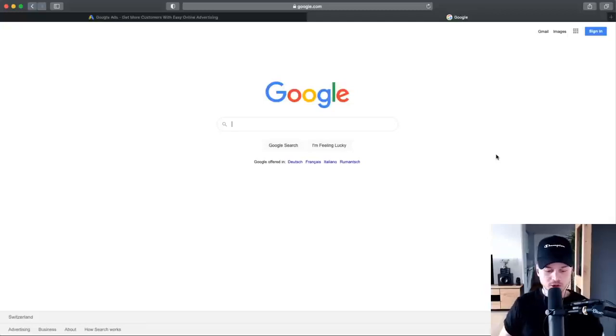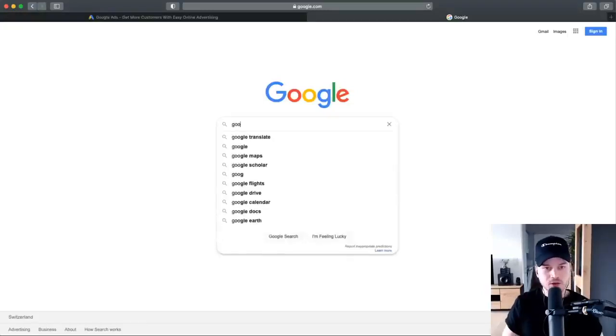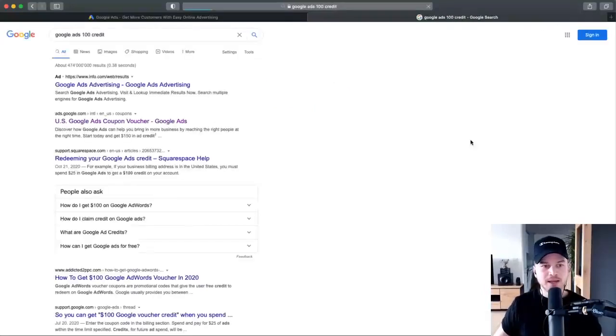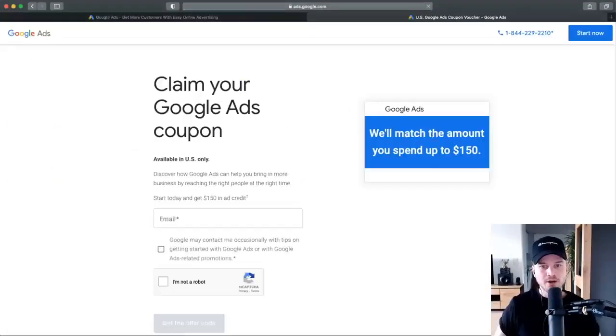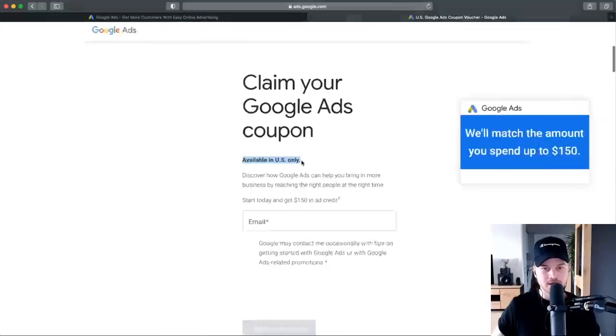So what you can also do is, if you type in something like Google Ads 100 credit, then you find some kind of Google Ads voucher where you can get some free money basically. When you spend like $150 here, Google gives you another $150 to spend on ads. So basically I get free traffic. It isn't available in all countries. So you can see here it's only available in the United States.